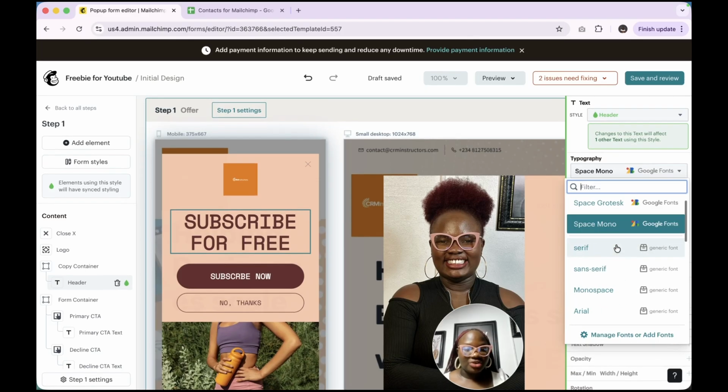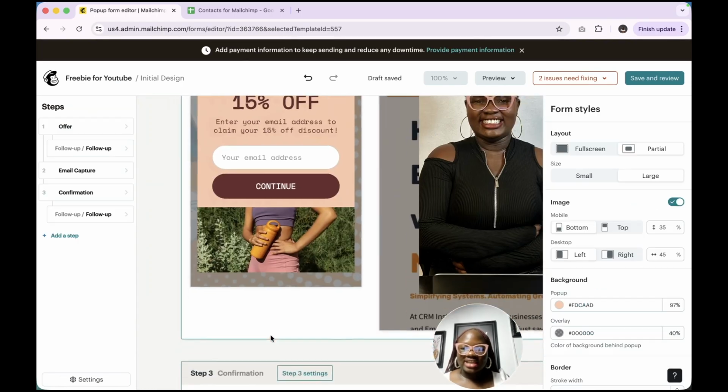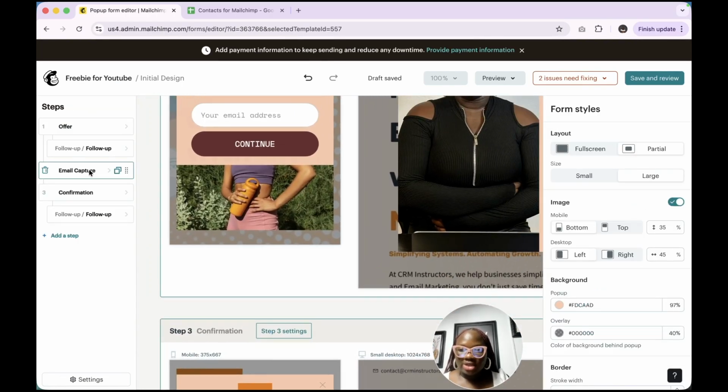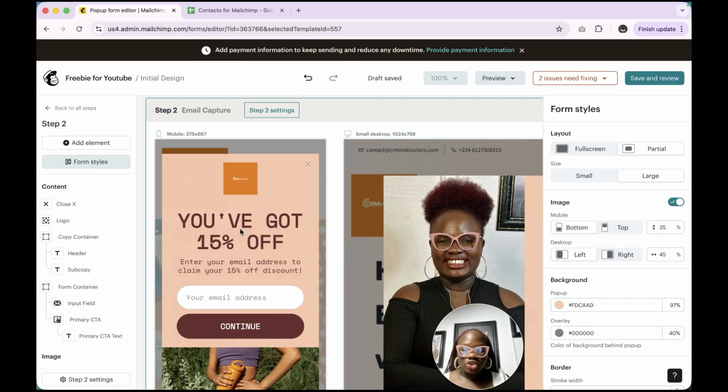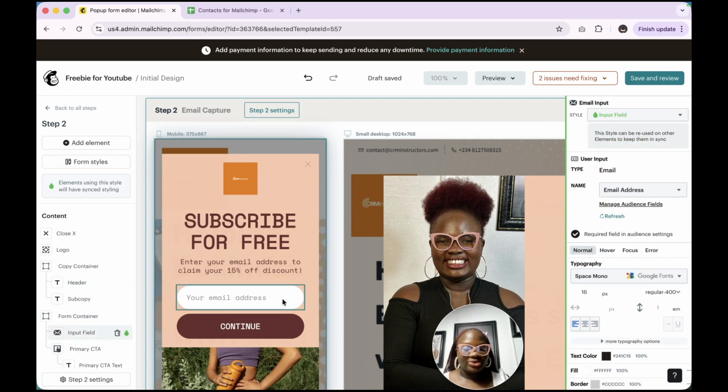As you can see, they have various fonts that you can use inside of this place. You can also decide that you want to go back to the email capture and we want to use this. So let me copy this. I'm changing that to subscribe for free. And as you can see, we're asking them for their email address, and when you click on the email address place, you can edit all of these things.